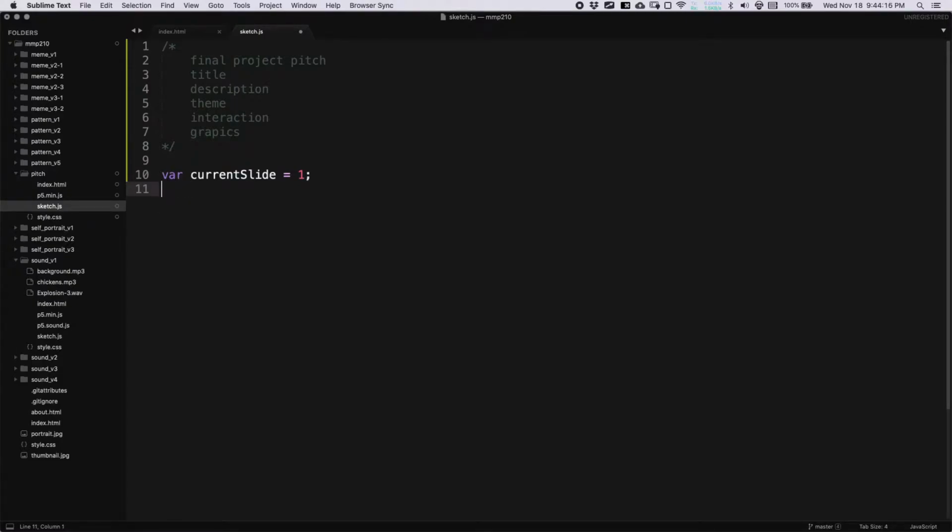So we also need to know the total number of slides in the presentation, so we don't go past the last slide. So let's say total slides, and let's say there's going to be 5. Feel free to add more slides if you want. Just make sure that you add in the actual graphics for the slides in the draw function. This is just a template. Feel free to work on this however you like.